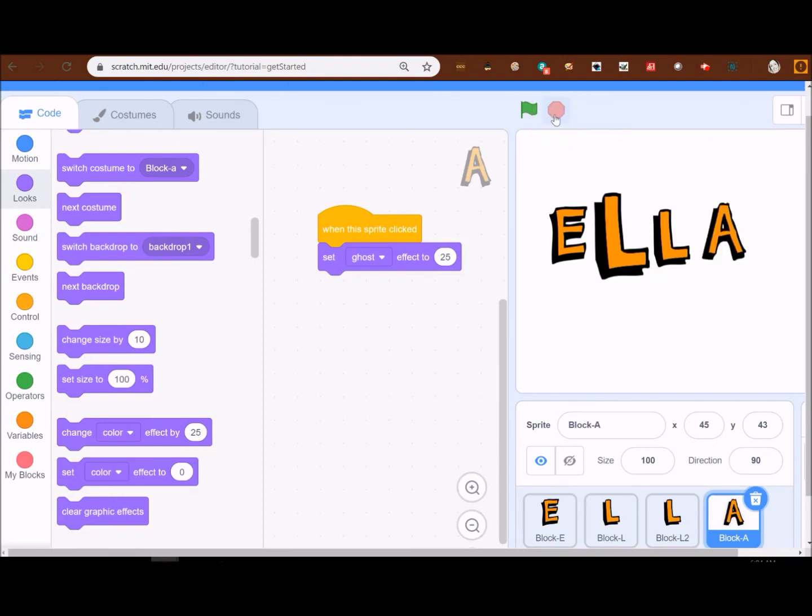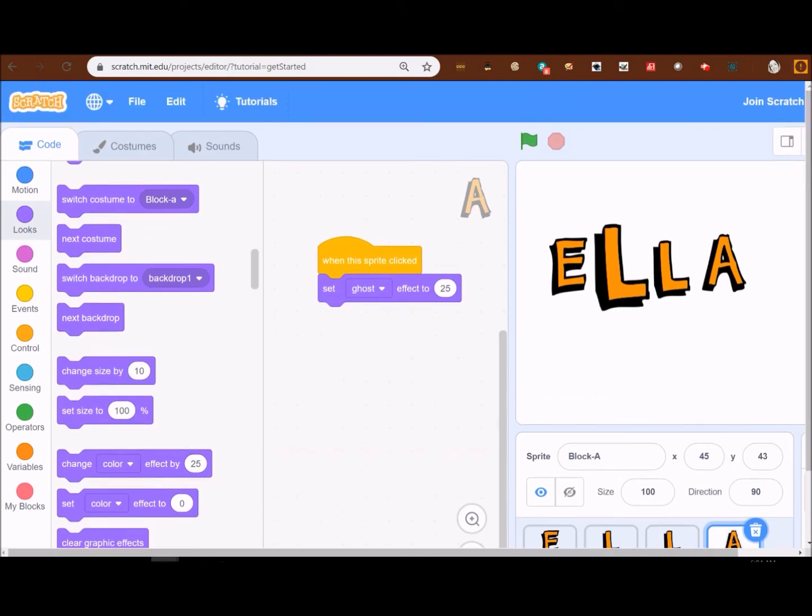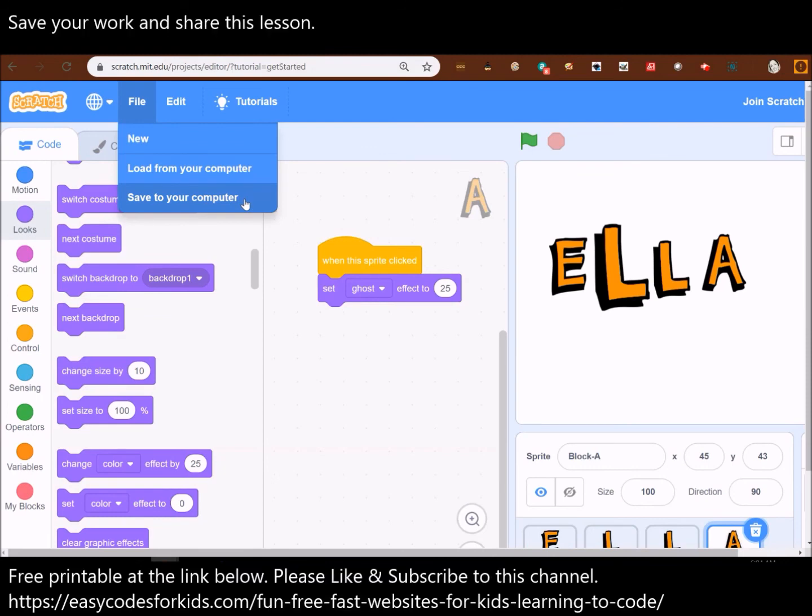Now you can hit stop. And then you go into File and Save to your computer. Okay, now you must be logged in to do this, and then you can send it out to your parents, your grandparents, your teacher. If you're grading this as a part of your computer lab, fantastic.